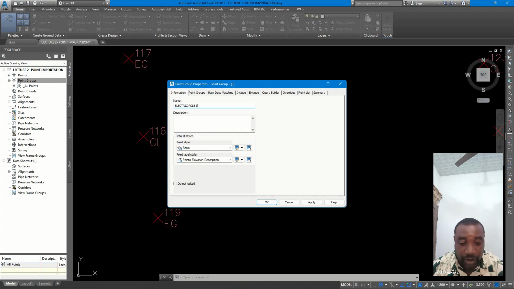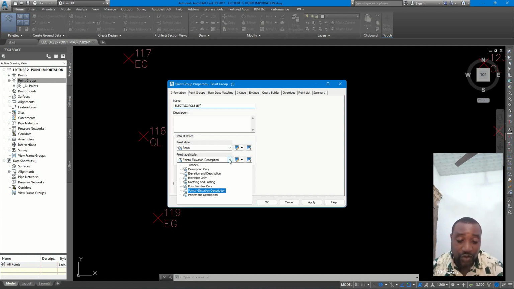You can put it in bracket EP. You can as well describe what it represents here. If you have put the name EP, and so there's an electric pole in description, so we'll see if we know. And this is where the style is located: the point style and the point label style. How you want it to show, if it should have label or no label.